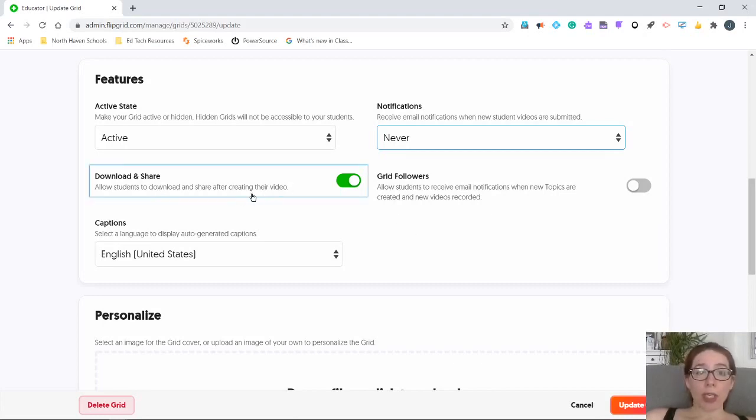Download and share is a feature for students after they've created their videos. And what it does is once they've created their video, it will come up with a pop-up offering them the option to download their video or to share a link of it. Now, for our older students, our 16, 17, maybe 18-year-olds, that may make sense because they're a little bit more responsible. We hope, they have the ability to make those kinds of decisions for themselves.